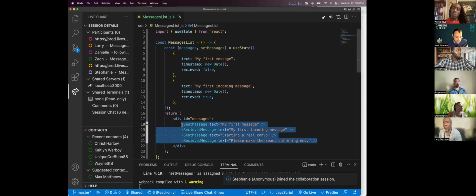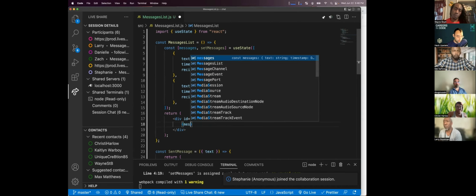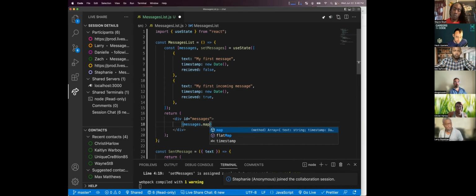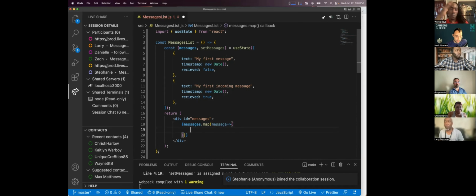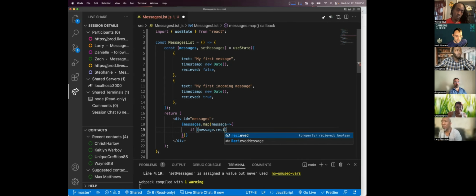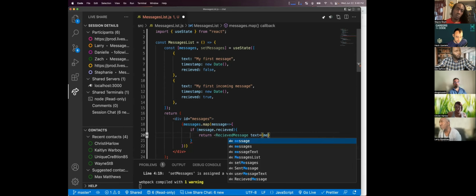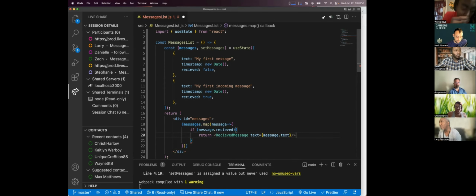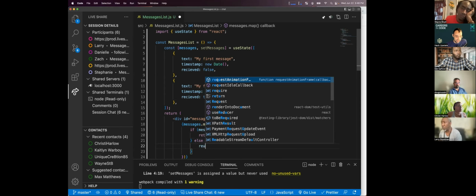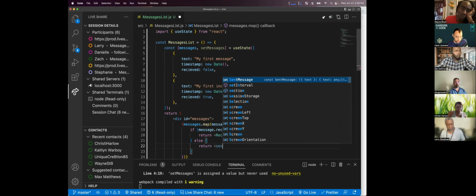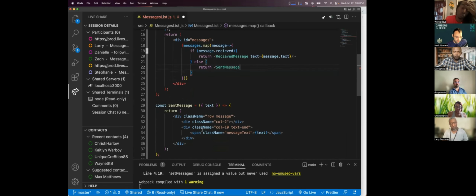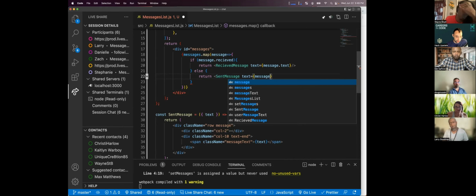So I'm going to delete out everything in here, and I'm going to say, hey, go to our messages and map over each message. And for each message, we're going to return something. But we can get clever here and say, if the message was received, then we return a received message with the text coming from the message text. Else, the message wasn't received, which means that must be a sent message, and that is going to take the text of message.text.